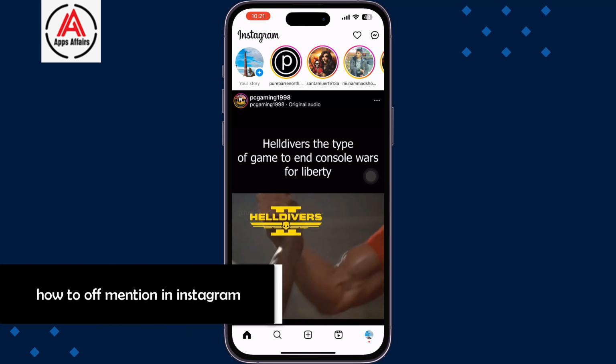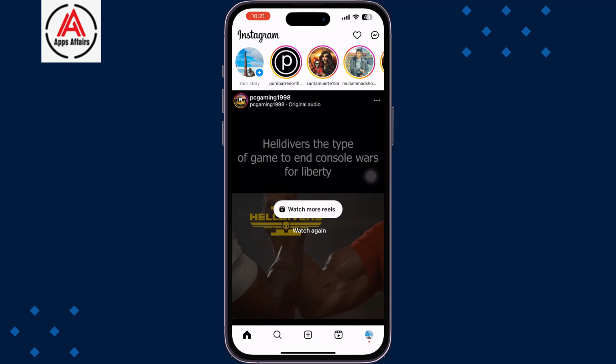How to turn off mention in Instagram. So, if you don't want to get mention from someone on Instagram, here's how to turn it off.